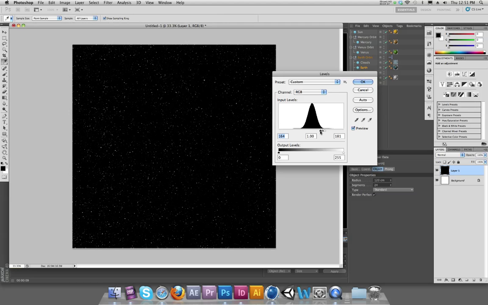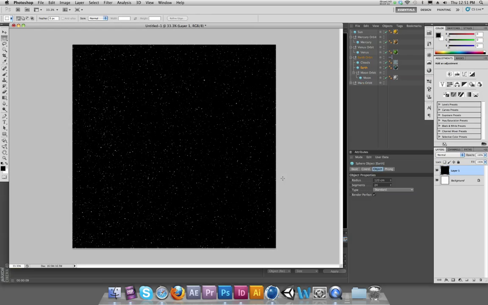So I can compress some of these stars out of the equation. I can condense these down or back them off. And in really simple terms, I think I have the basics of the star field that I wanted to create. So I'll say OK.